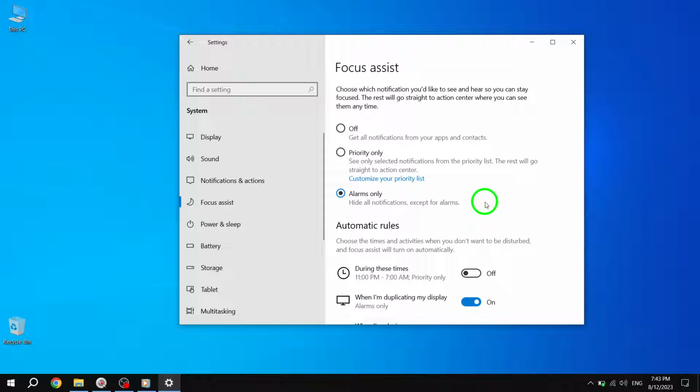By enabling this feature, you can create a distraction-free environment and focus on your tasks without being interrupted by unnecessary notifications. It's a great way to enhance your productivity and concentration.